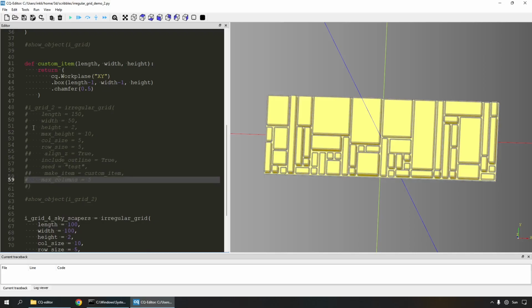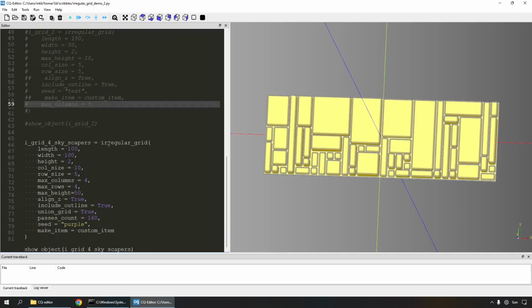Okay. So here we're going to set a length of 100, width of 100, height, cell size. So we got a max cell size, a max row size. Oh, these are different. So, okay, that's cool. So we're changing the number of columns and the number of rows. That's cool. They're independent of each other. That's neat to show. We're setting our max columns and our max rows to 4 and 4. Max height is 50, so fairly high.